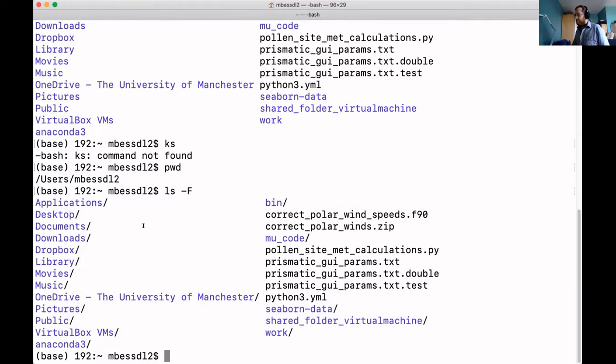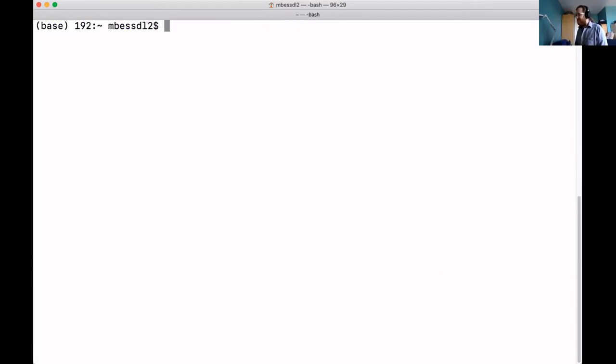Now, the other command, which I'll be using a lot, is clear. What this does is just empties your terminal so that you can get rid of what you've been working on previously. It clears your head, essentially. It gets rid of that extra information.